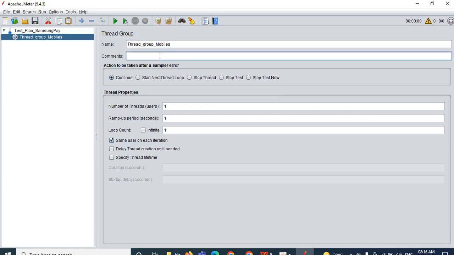Next one, comments. You can ignore it, or else if you want to write any meaningful thing as a comment, you can write over there. For example, this thread group is prepared for the mobile module, like that you can write. So that is up to you. If you want to write a meaningful sentence as a comment, you can write it there, or else simply ignore it. Not an issue.